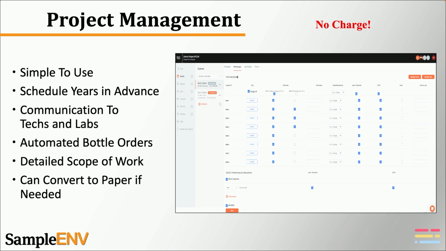You can schedule sampling events years in advance. It also communicates with your field technicians and laboratories instantly. If you make a change to the project schedule, you're able to communicate with the field techs and the labs simultaneously so that everyone is on the same page at the same time. It also automates your bottle orders. One of the more common things forgotten is the bottle order. The project management tool does this automatically.